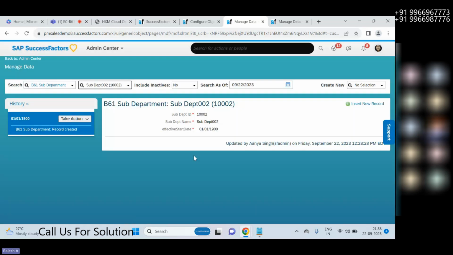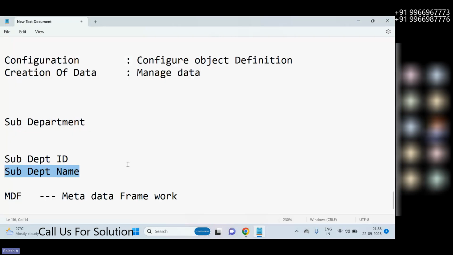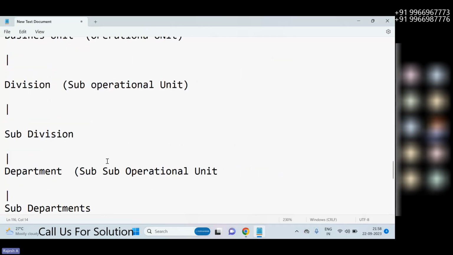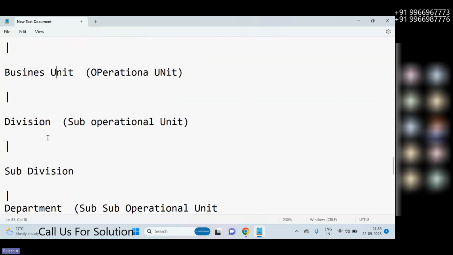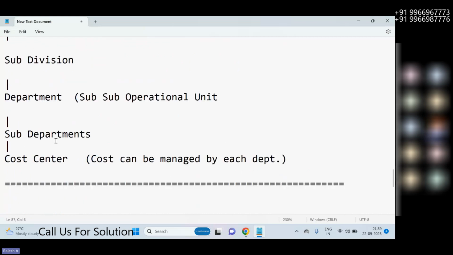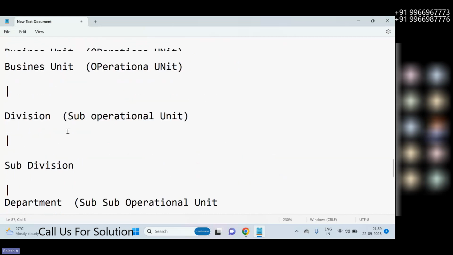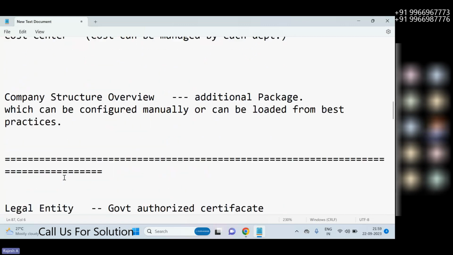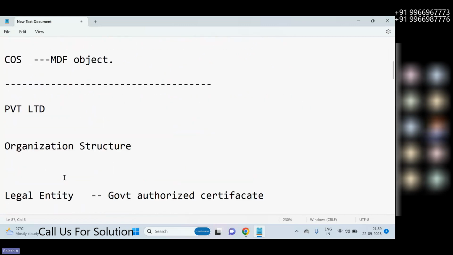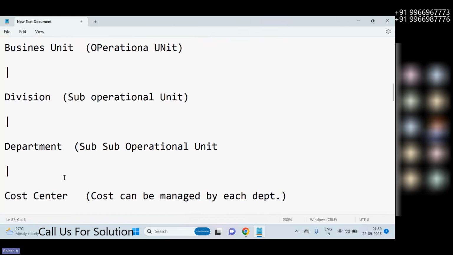Clear? Now, sir, I want to fit this design. What is the design? My design is I want here legal entity. I can see business unit, I can see division, I can see department. Okay. And below I want department, and then I want a sub department. Where is this? Sub department. I want that design. So how to achieve it?